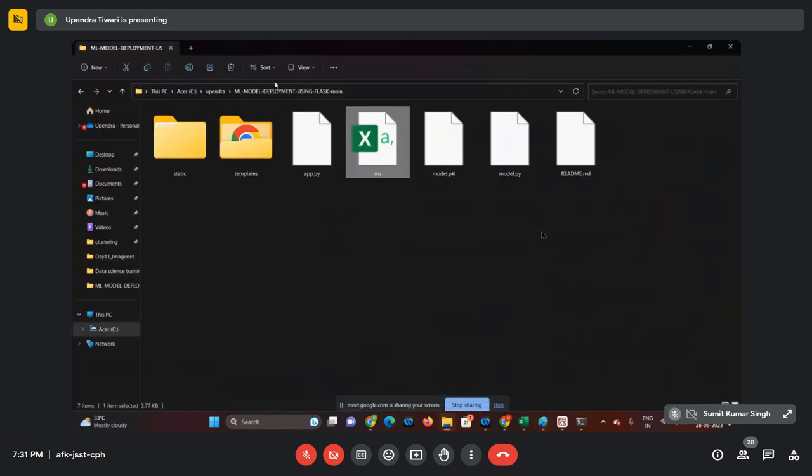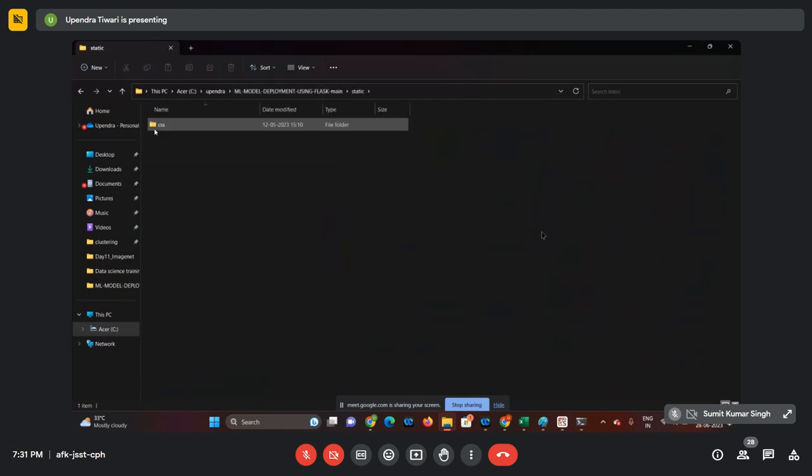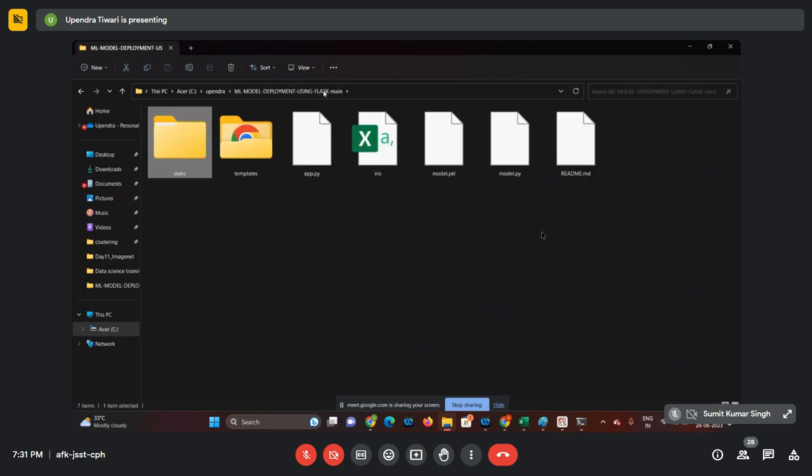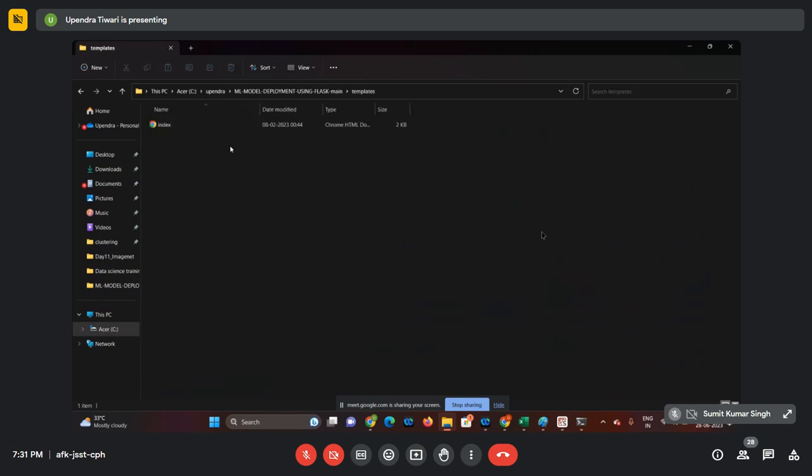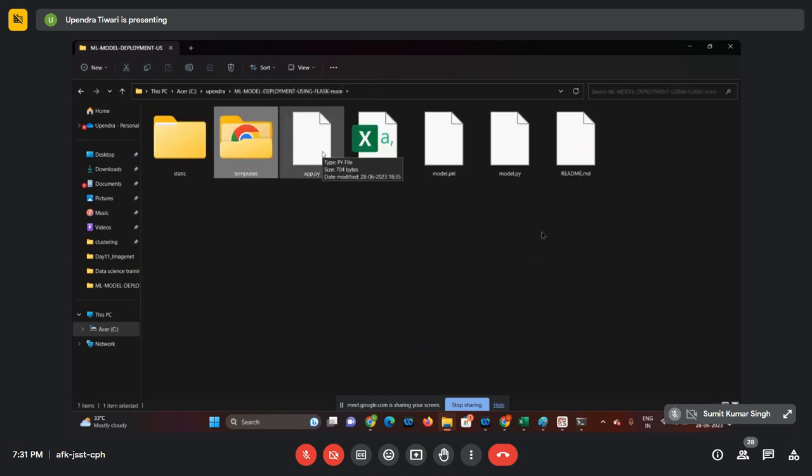So this is my folder. There's another folder, static. Inside this folder, there's a CSS folder. And inside that CSS, we have the CSS file. Inside this, there is a template folder. And inside this template folder, we have the index.html. And then we have this app.py, the data set, the model.pickle, which is actually, when we had run this model.py, it was converted into a pickle file.